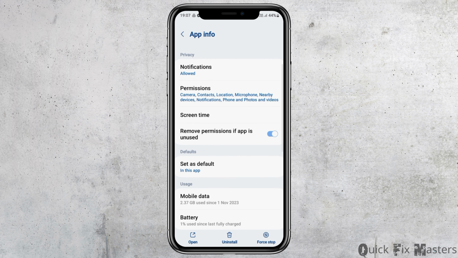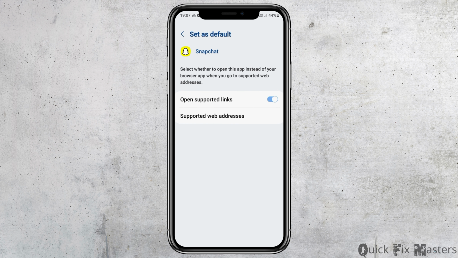After going back, you need to go to the option of set as default and tap on set as default. You need to enable open the supported links. After that, you need to go back again.